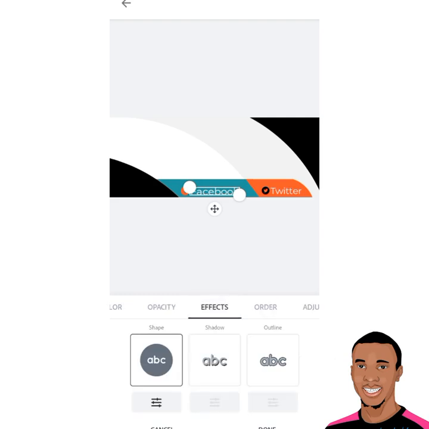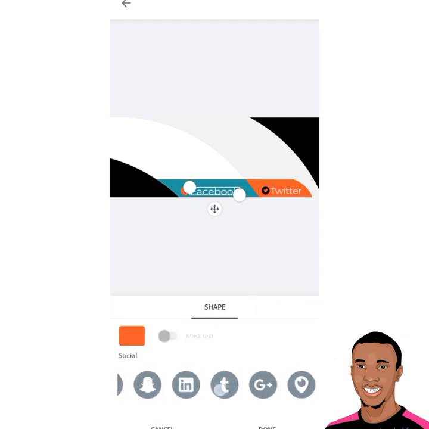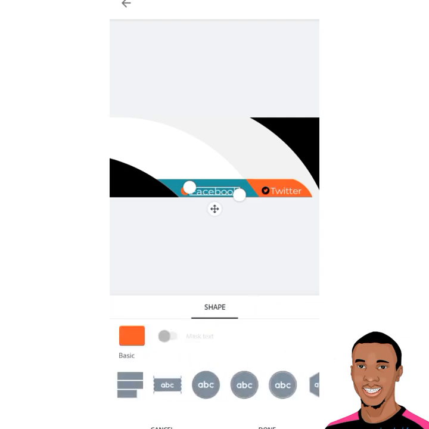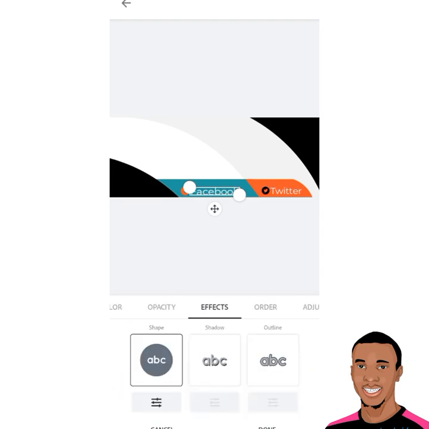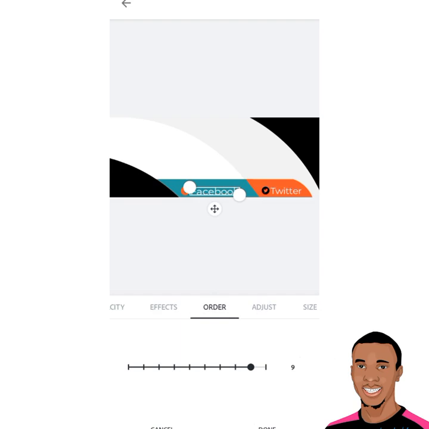That's what shows the different shapes. There are different effects. You could add shadow, you could add outline, and you could add shapes to it. Different shapes under here you could make use of. So you go through and then you see for yourself. Aside from that, we have the order. You could bring it to the front or bring it to the back.